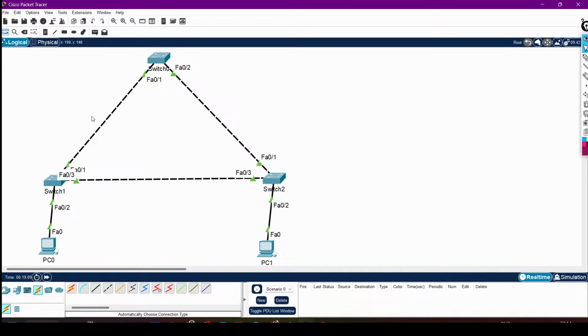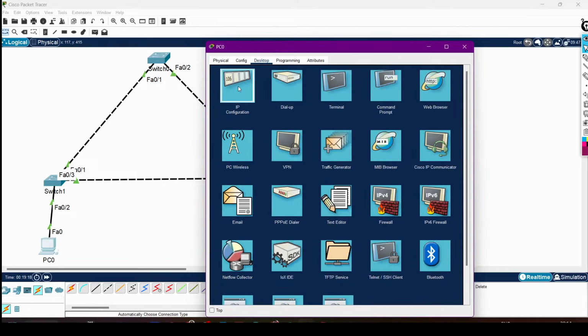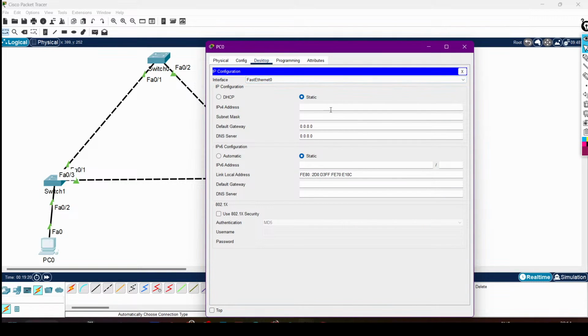The link LEDs will start blinking, right? That means there is a loop. For that, I am going to configure one IP address on this PC, so that once I configure the IP address, this PC will generate what? Gratuitous ARP to check for a duplicate IP address, yes or no? And gratuitous ARP is a broadcast message.